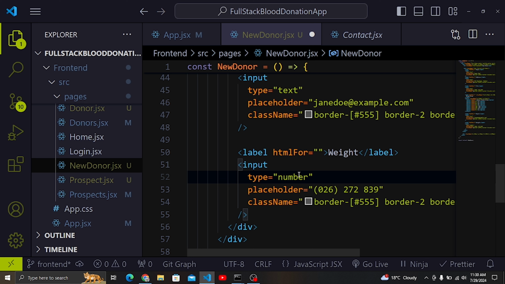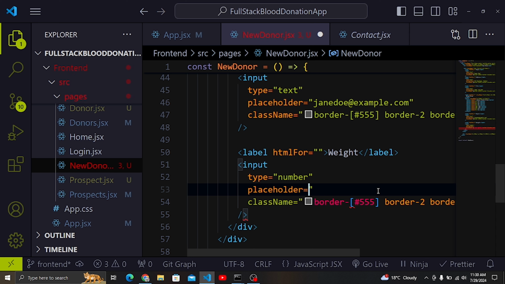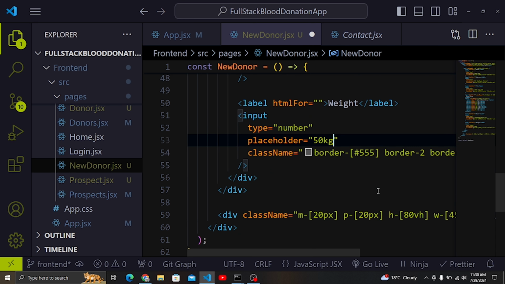So this one I can add here like a placeholder here. We can give it like 50 kgs. So let me just add here 50 kgs like that. And now after we have the weight, now we can have the date also.